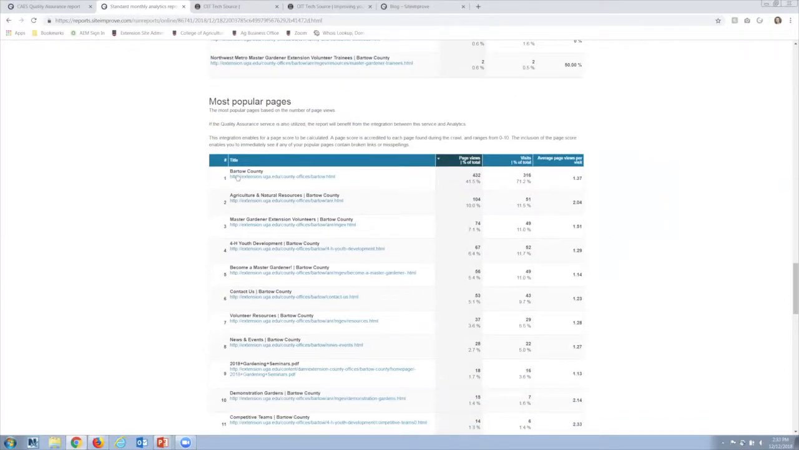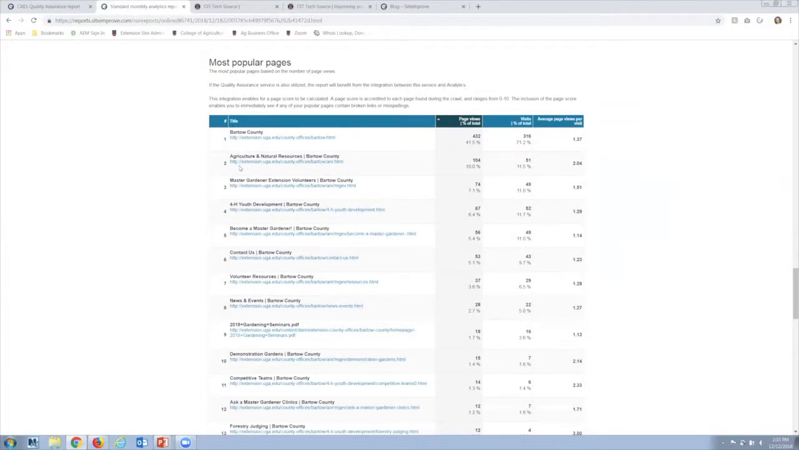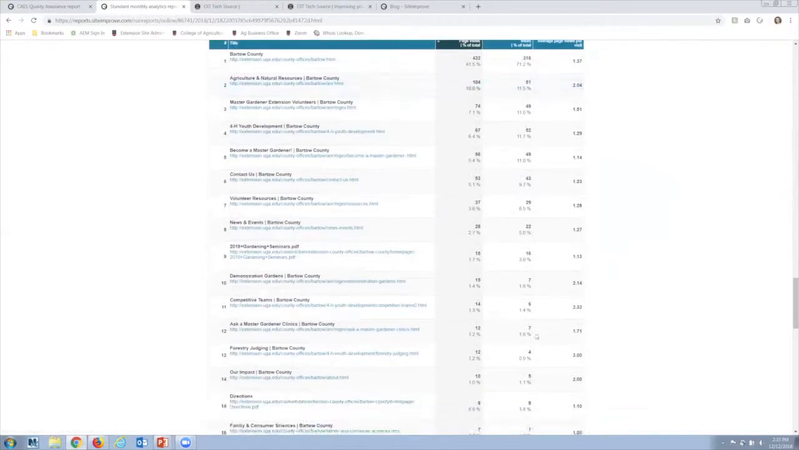And the next list is most popular pages. Again, you can use this as a way to judge where you need to spend the most time and energy on your web content. You can see what PDFs are being viewed, etc.